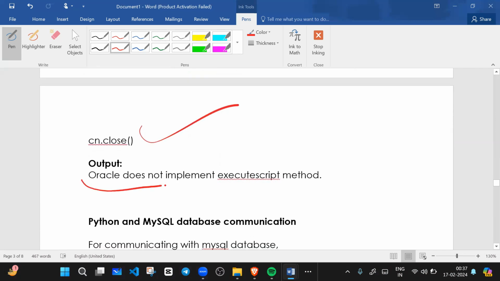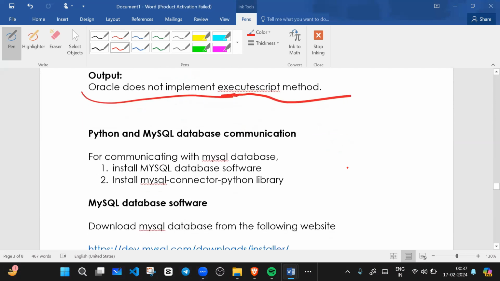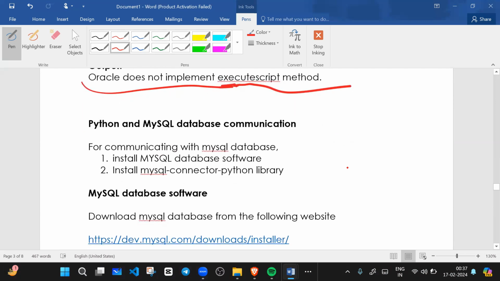Okay, so Oracle does not implement the executescript method. So in order to implement this executescript method, we will install one thing. Python and MySQL database communication. From here onwards we will see Python and MySQL communication, right? How a Python program can communicate with a MySQL database.